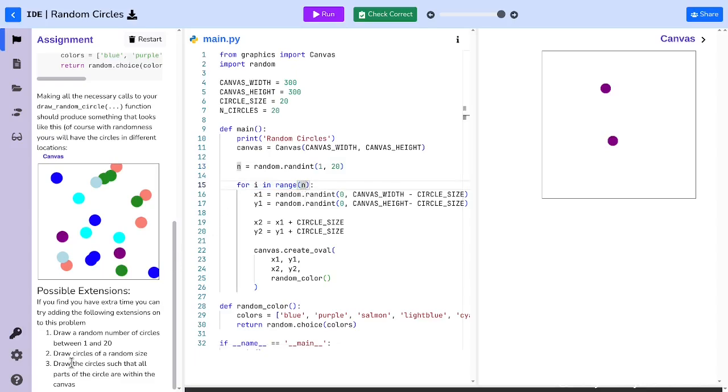Now the second extension is draw circles of a random size. Okay. So right now it is not a random size, it is a fixed circle size. But if we try drawing it of a random size, we can probably use this thing called random.randint. Should we give it a range or just a random size? Well, how about we give it a random size? Sorry, my bad.